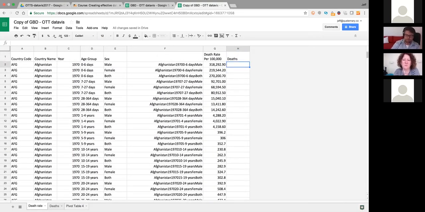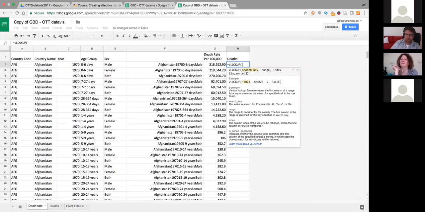VLOOKUP function. So what we're trying to do is we're trying to say, basically, for Afghanistan in 1970, for the age group 0 to 6 days old in males, how many total number of deaths were there? So if we do equals VLOOKUP, the search key is our unique identifier. So I'm just going to go ahead and click that, hit the comma.